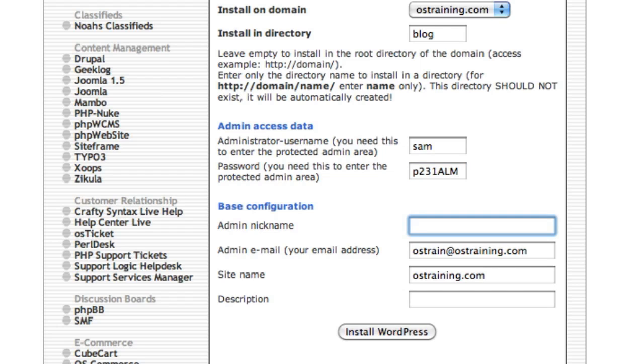Next, the admin nickname is your name. It's what will actually show up with your blog posts depending on the theme you're using. So go ahead and enter your full name here. The admin email address is where password reset instructions will be sent, as well as any other notifications that the system sends you. So this should be your actual email address. As you can see, the system has already tried to guess an email address for us, which is not correct in this case, so we'll just change that.